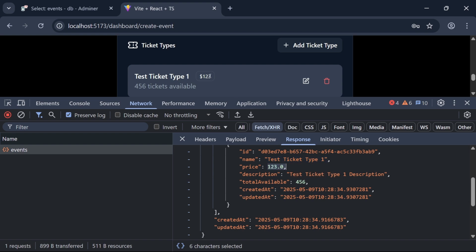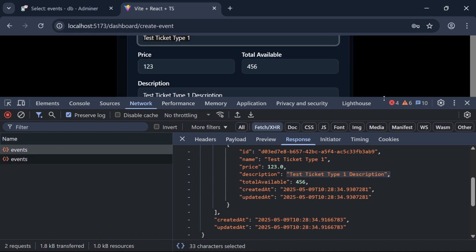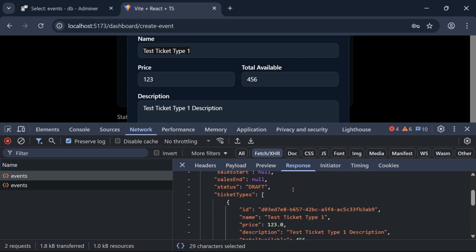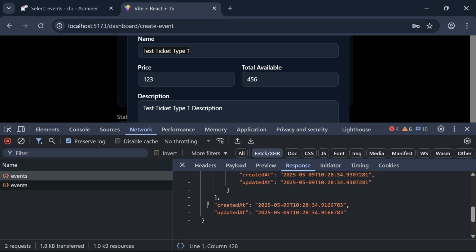The price is 123, that matches. Test ticket type 1 description. Yep, that's what we specified in there. In fact, we pull that down a bit. Test ticket type 1 description. Total available 456. And we have the created at and the updated at date times generated for us as well. That's true for both the ticket type and for the overall event object.